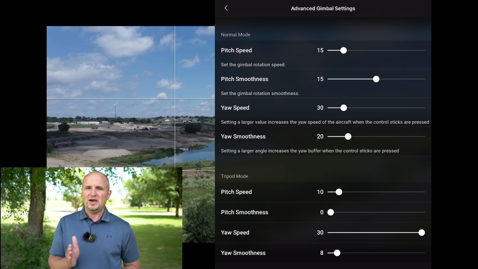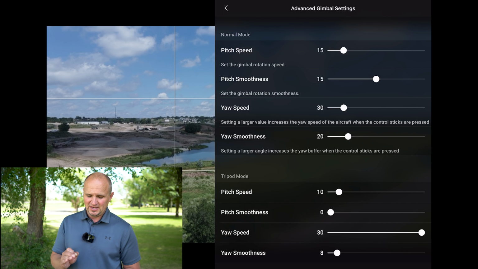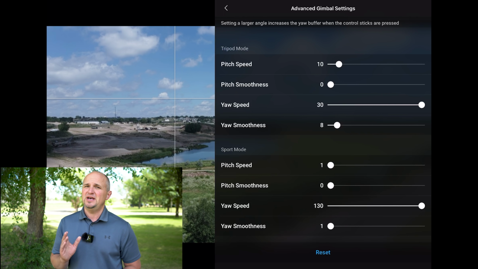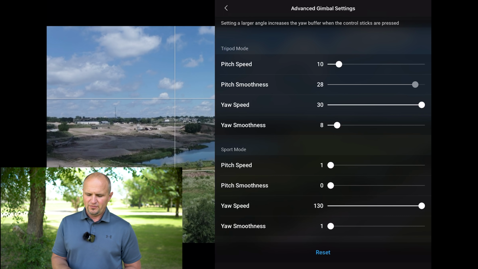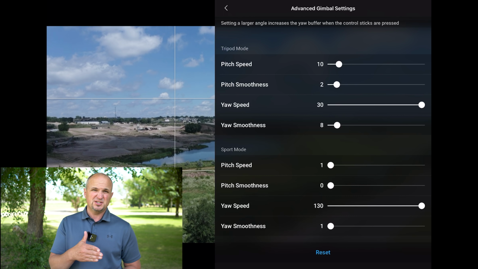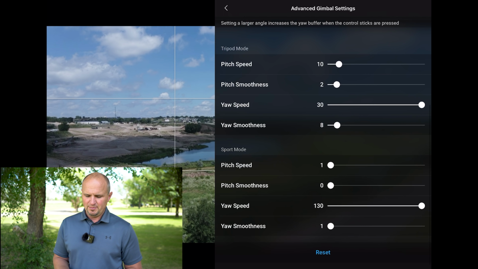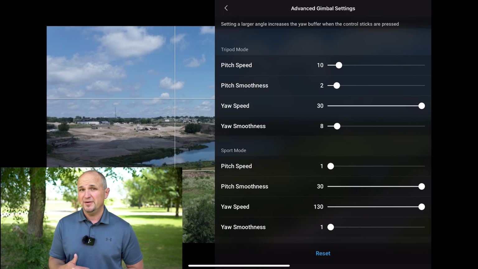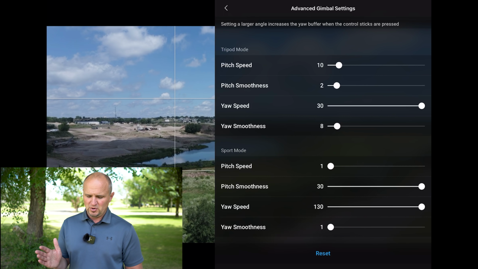Now again, fine tune to make these numbers fit what you like to see. Now, in addition to adjusting the normal mode, you also now have the ability to adjust these settings for the tripod mode and the sport mode. So that's really cool. These parameters are going to be a little bit different for these, just because tripod mode obviously is going to be much slower. Sport mode is going to be much faster. So these ranges of these parameters are going to be different than the normal mode. So just be aware of that.